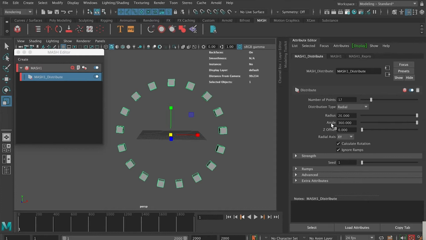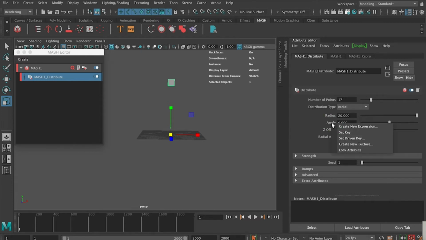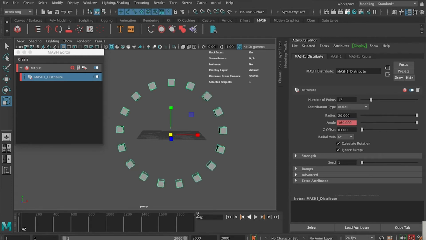So let's keyframe the angle. So I'm going to have that set to 0 to start. And I'm going to set a key. So when you set a key, it goes red. Let's just say that's going to take not very many seconds to come on. It's 1 second. That was probably way too quick, wasn't it?